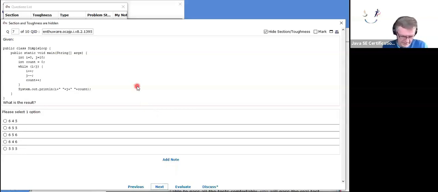This particular one is fairly straightforward. If we have any difficulty, we can do it out on the board. I is 0, j is set to 10, count is set to 0, while I is less than j. So 0 less than 10, that's okay. I is going up by 1, and j is coming down by 1, and count is going up by 1. So I and count are mirroring each other, and j is coming down.